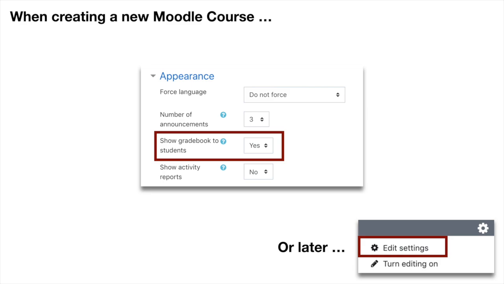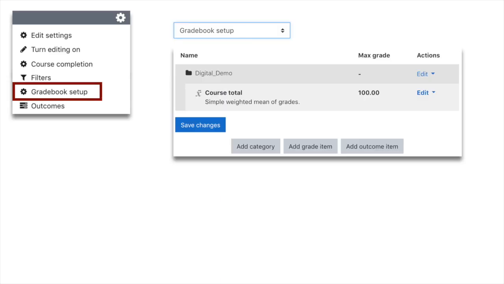Okay, so if you miss this when you're setting out your Moodle page, then later on you can go to the cog in the top right hand corner of the page and turn on edit settings, and you'll scroll down to Appearance and then change the Show Gradebook to Students as required.